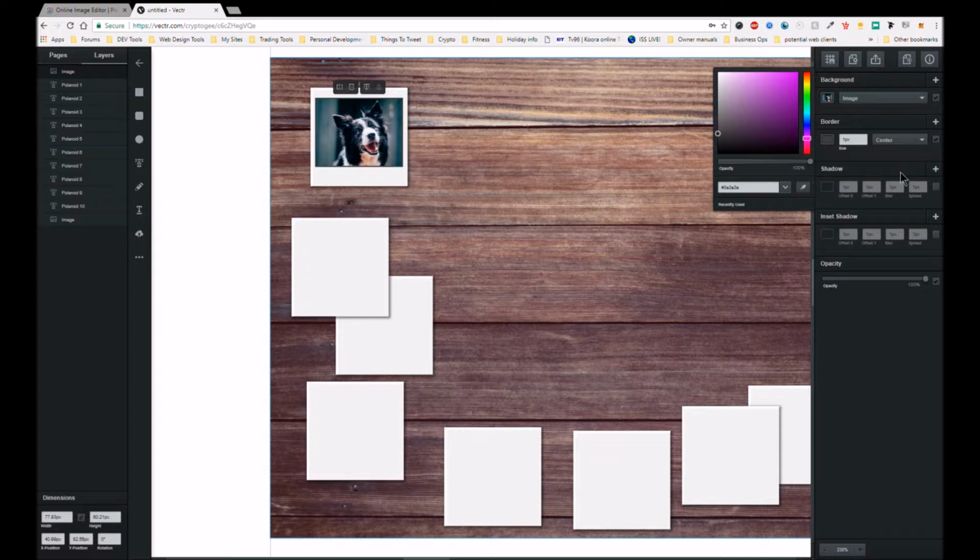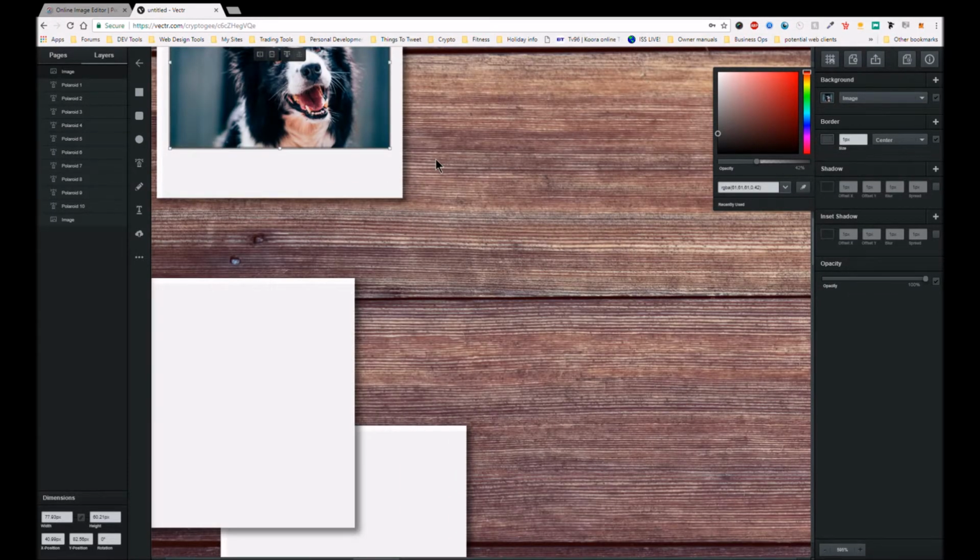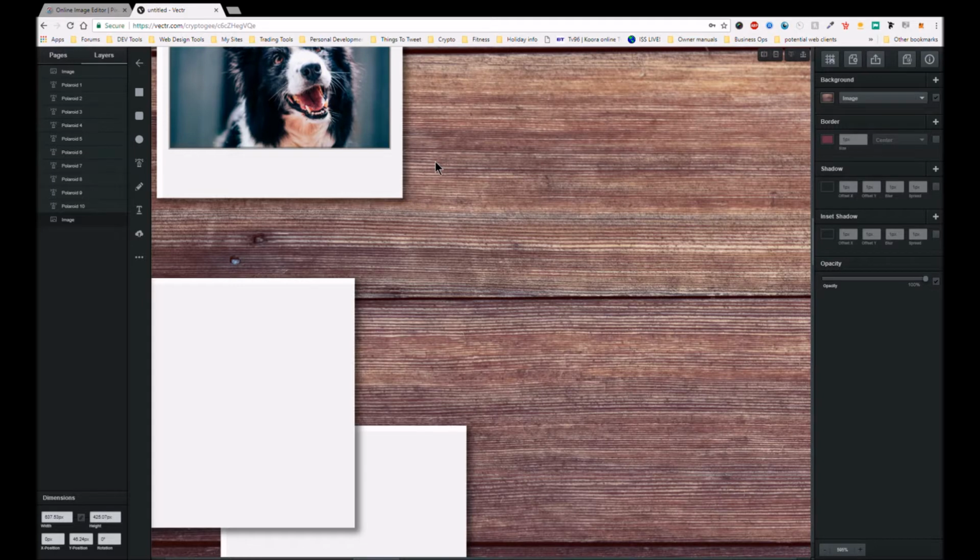And going to take down the opacity. Oh no, you can't on the border, but oh yes, you can. Of course, you can. Take down the opacity to around 42. Let's zoom in and have a look at that. Click off of it. Yeah, that's about right. I like that.